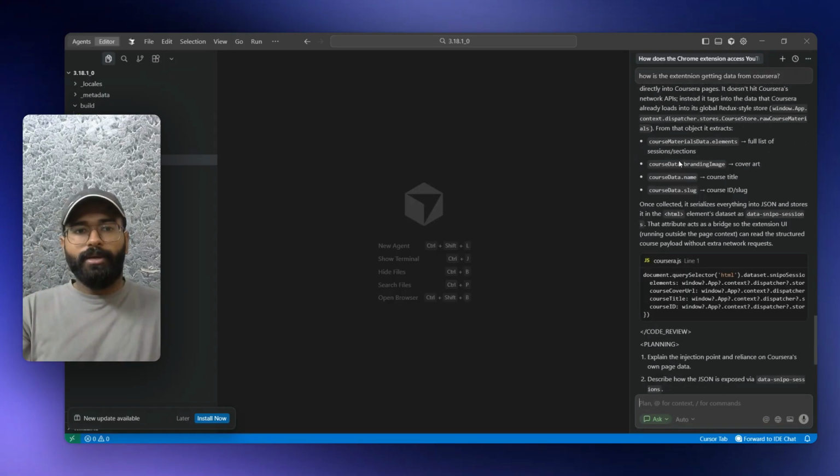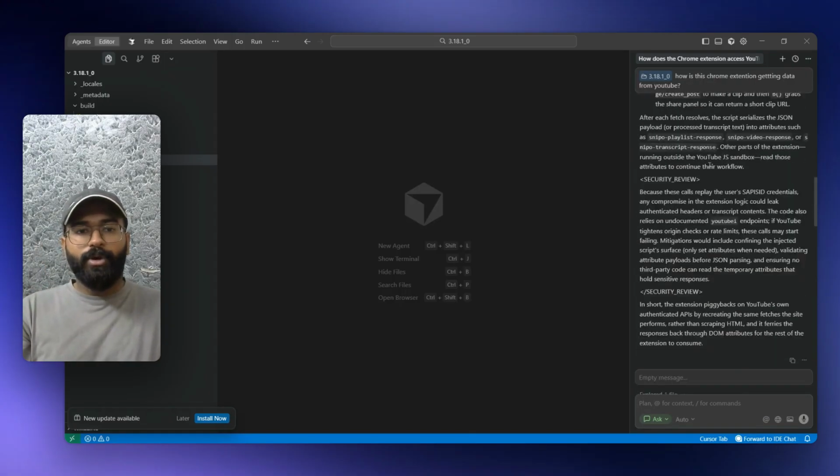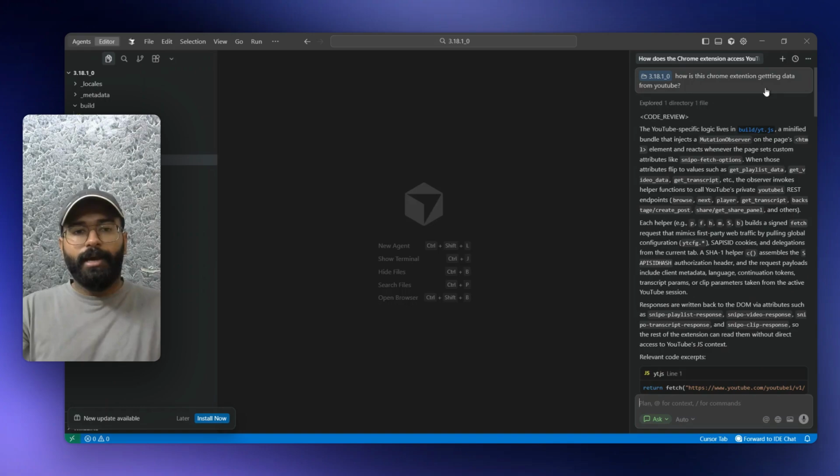So that's how we can dive deep into a Chrome extension and ask specific questions which you might have in your mind and get an answer which also might have something of a hidden gem for you, which you can also use in your application.